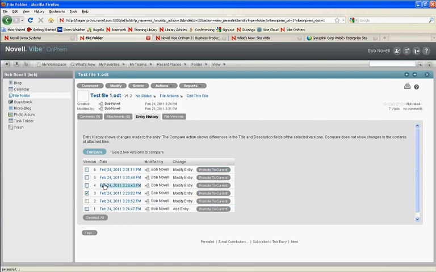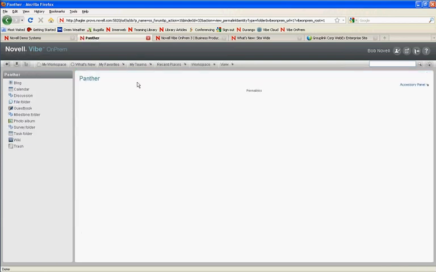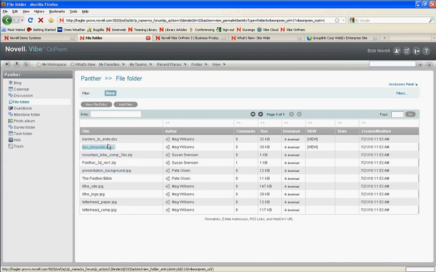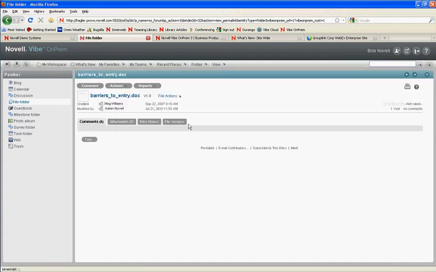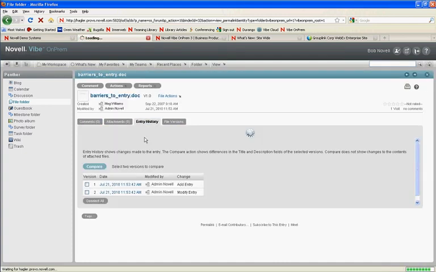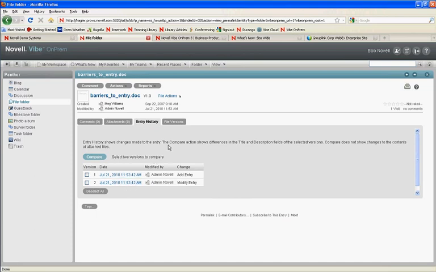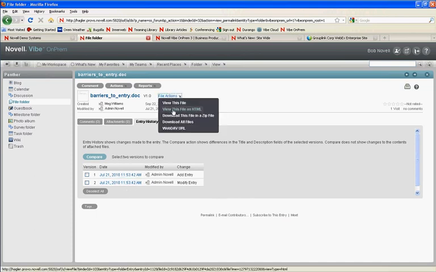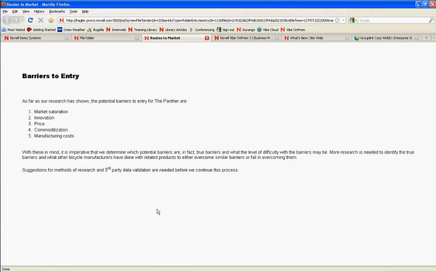This entry history exists on every information type. So if I go to some other file, let's say if I'm a member of this Panther team, I look at the file folder here, I select one of their files, I look at the entry history there, it shows me the history of that particular entry. This one would be more detailed, and so I convert that. You can see there's my HTML view of that. Again, the great thing about the HTML view is it's really useful for mobile devices.